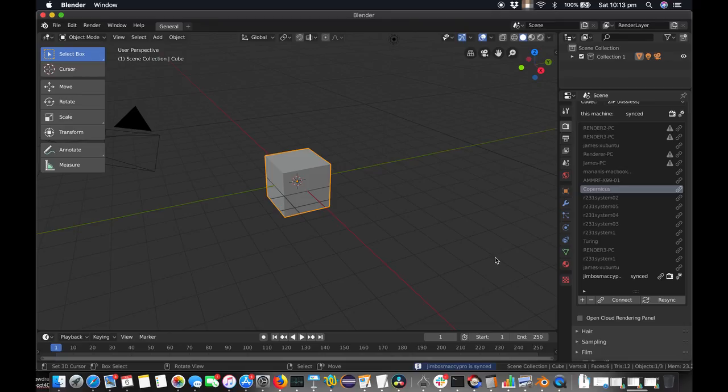So once you've got one or two or more computers that are in the synced state, you can now use them to render. And Crowdrender is going to actually distribute each frame by sending parts of the frame to each of those computers, which will render them and then send them back.